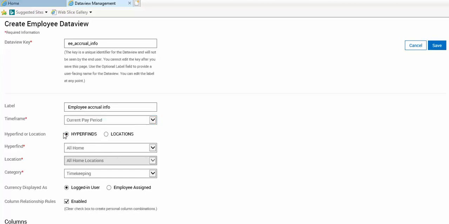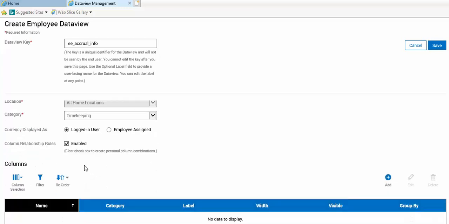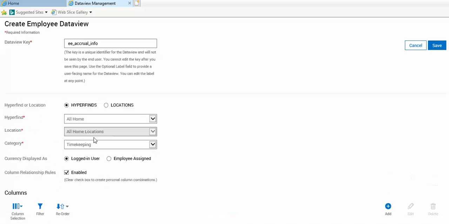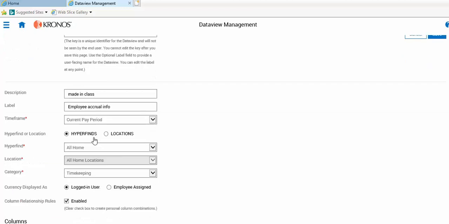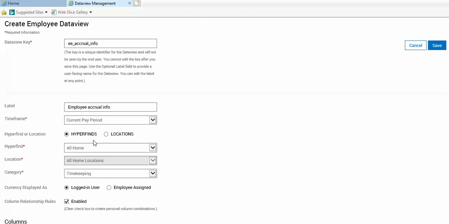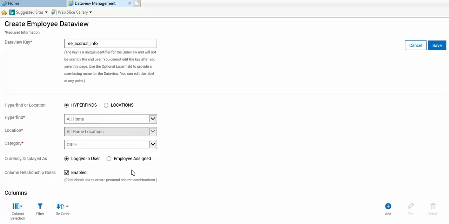Understand that when the employee looks at the data view, they're not going to be able to see accrual info for other employees, just themselves. Okay, so all home is fine, all home locations. Category, change it to other. Other, and then we'll leave the defaults logged in and enabled.